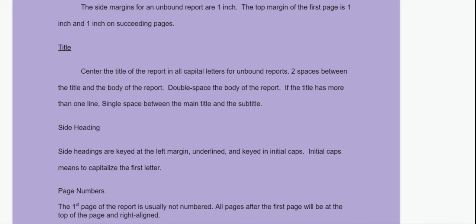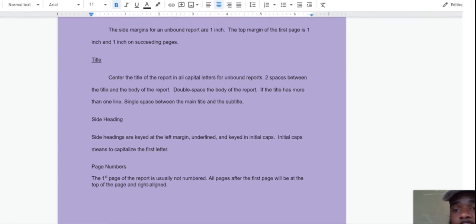All right, so for our titles, we want to make sure they're centered. We want to make sure that they're not double spaced. We want to make sure that they're bold, and we want to make sure that it is in all caps. All right, and there's also going to be 2 spaces in between the title and the body of the text. And as always, the actual content in the body of the report, we want to make sure that is double spaced as well. All right, so let's move on.